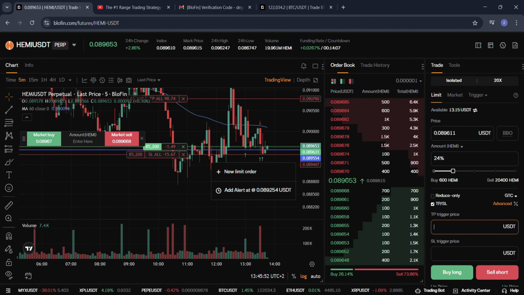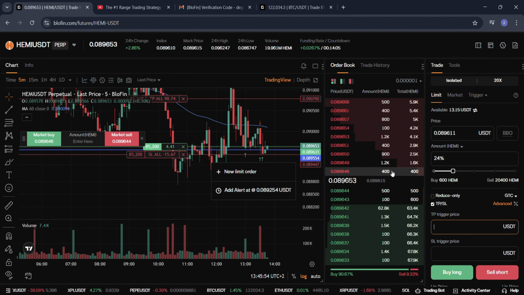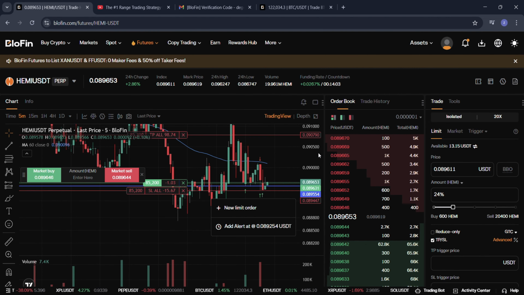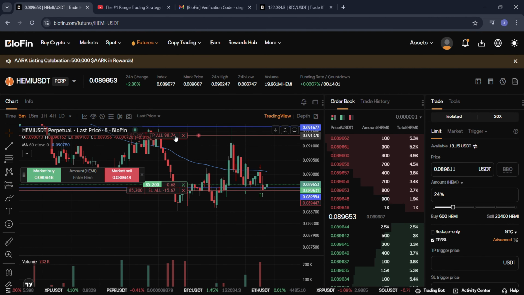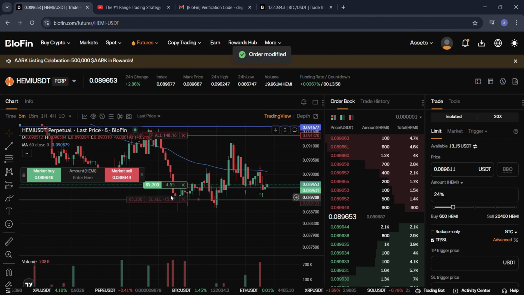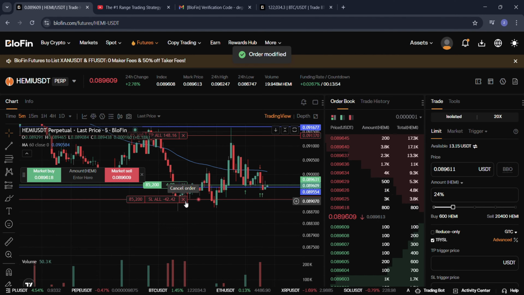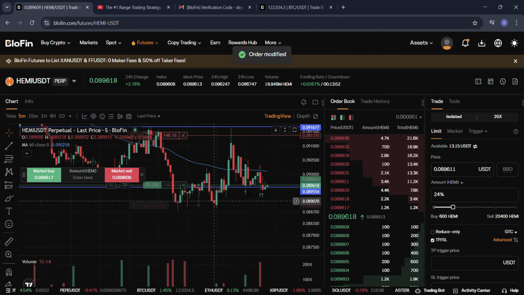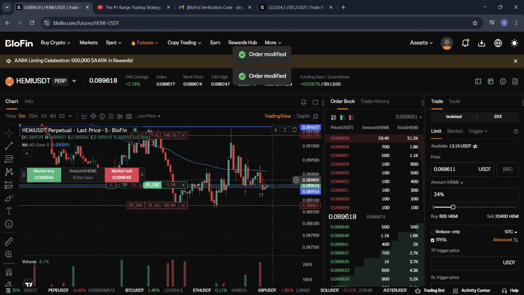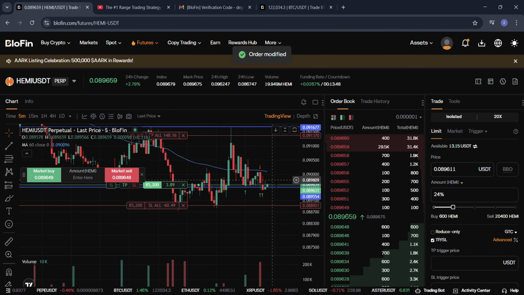If you want to change your take profit or stop loss later, you can easily do that. You can drag the take profit, for example here higher, or the stop loss lower. Or even cancel right here and create new ones. This flexibility allows you to manage your trades as the market moves.